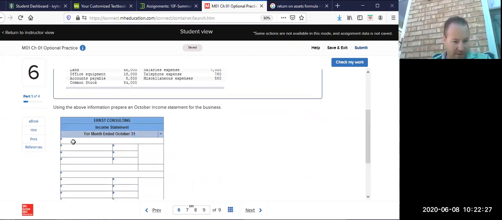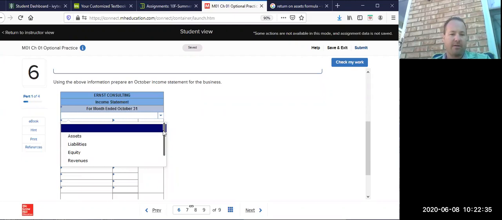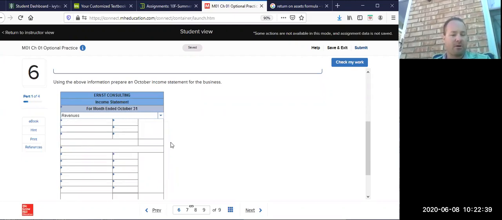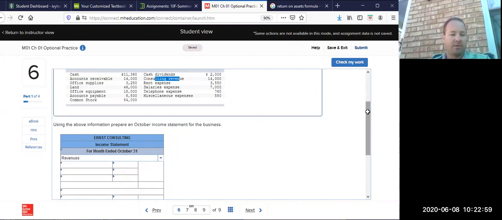Okay, now we come here. Let's see what the first drop down is. All right, remember what the first category is. Remember, it's revenue. We start off with our revenue account in our income statement. That's the top. That's kind of our heading. And then it says, okay, well, what revenues could go in here? Notice they gave us 3 options. Well, if we look back up here at the problem, we only need 1, consulting revenue. So the rest of them, we're just going to leave blank.